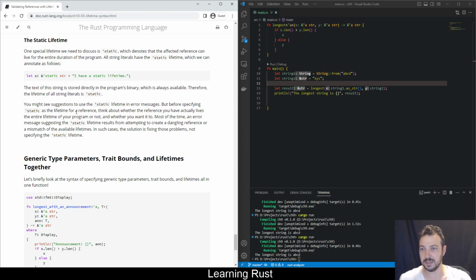You might see suggestions to use the 'static lifetime in error messages, but before specifying 'static as the lifetime for a reference, think about whether the reference you have actually lives the entire lifetime of your program or not, and whether you want it to. Most of the time, an error message suggesting the 'static lifetime results from attempting to create a dangling reference or a mismatch of the available lifetimes. In such cases, the solution is fixing those problems, not specifying the 'static lifetime.